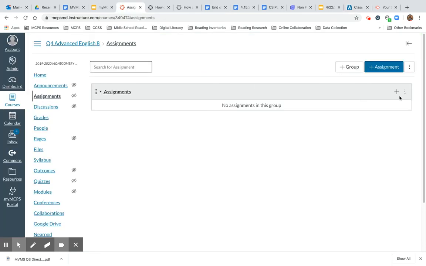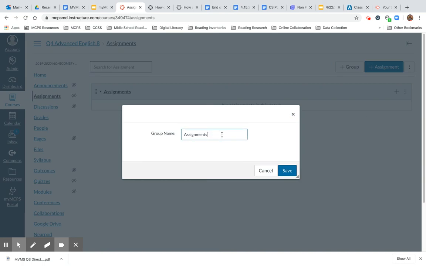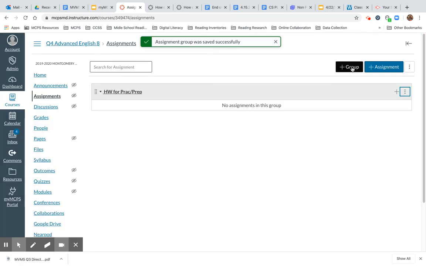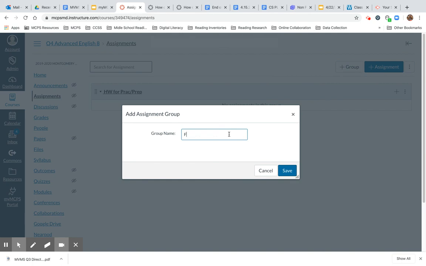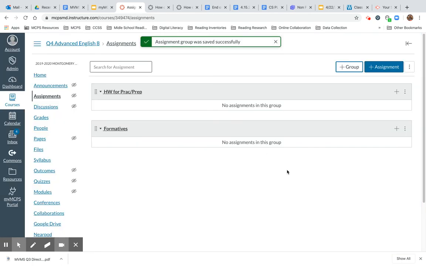In my assignments, I'm going to name assignments homework for practice prep. And I'm going to make a new group, and I'm going to name that formatives because that's what it's named in the gradebook. Not all of ours are the same. That is something I have brought up to MCPS, but for right now, we need to just go into the gradebook and find it in those options.